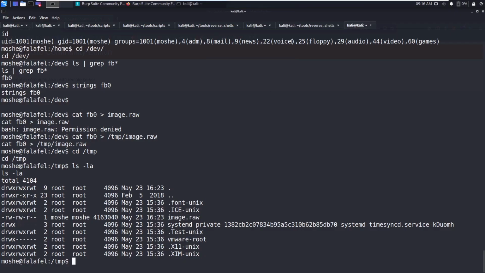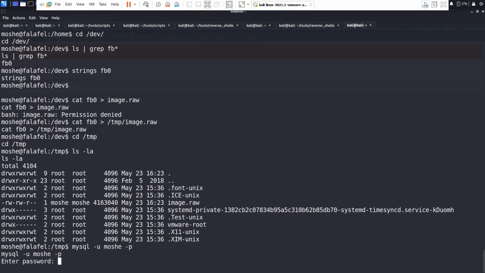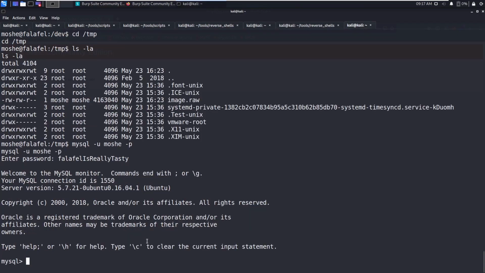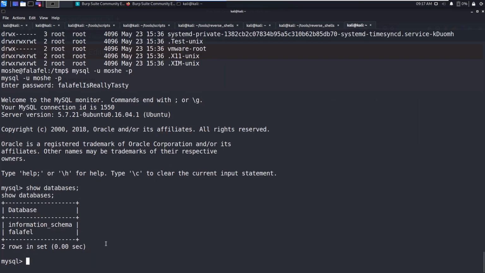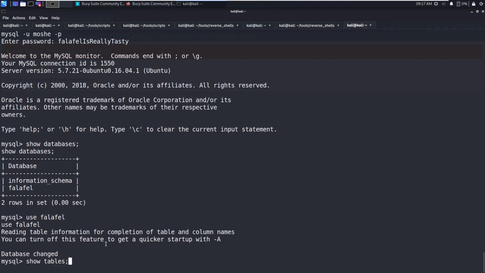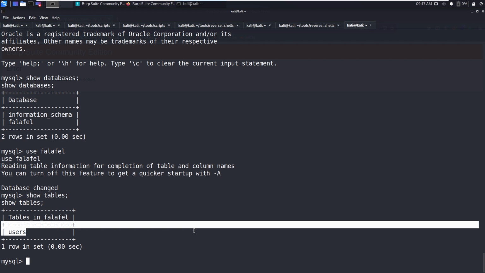Now I can switch to UOC. So this Moshe user has the SQL connection, right? MySQL user Moshe, password. Let's see whether there is any other juicy information in the database. Show databases. So information schema and falafel. Use falafel. And show tables. So there is only one table, users.